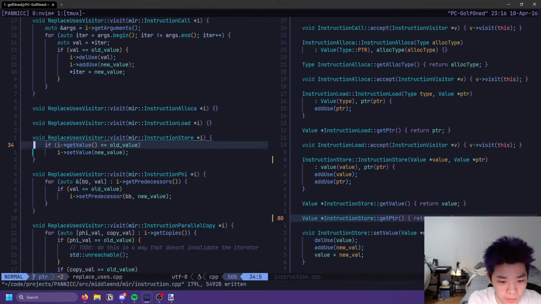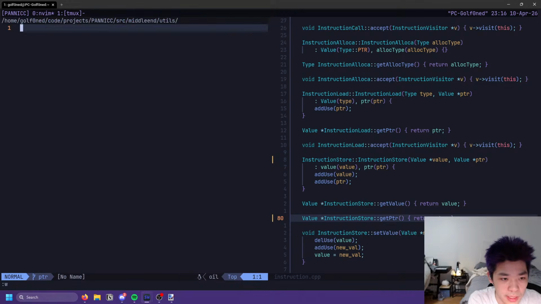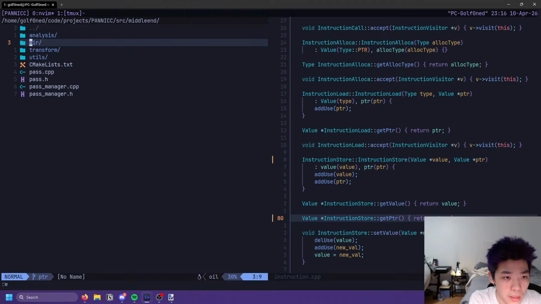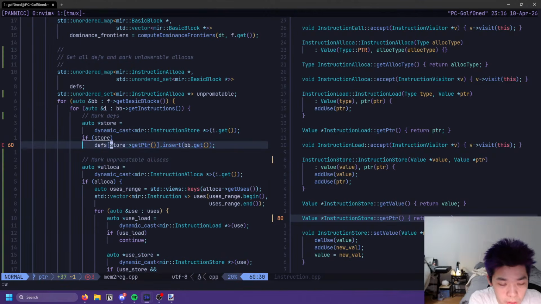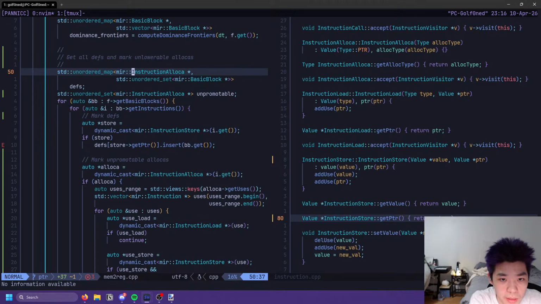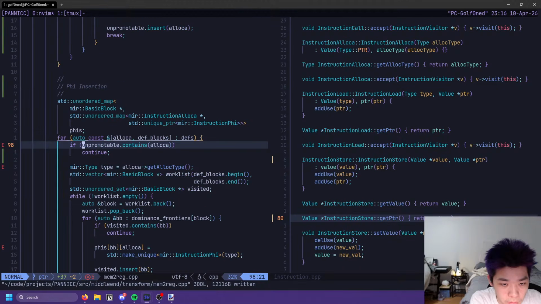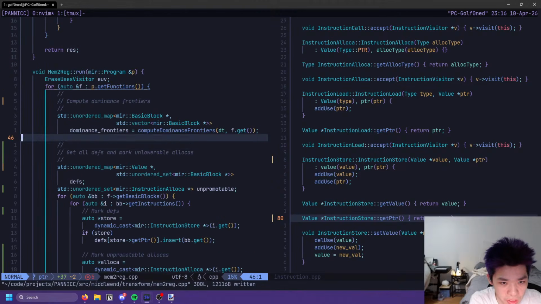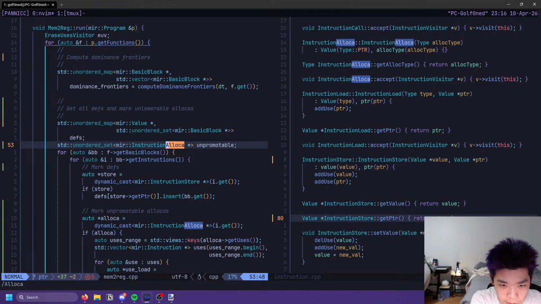Okay, let's just look through the mem to reg file again. Let's add that to Harpoon so I don't lose it again. Okay, let's see. Transform mem to reg. So we just need to change this type, right? Value star. I guess unpromotable should also be. I should just stop using allocate to describe pointers, huh? That's really stupid of me.